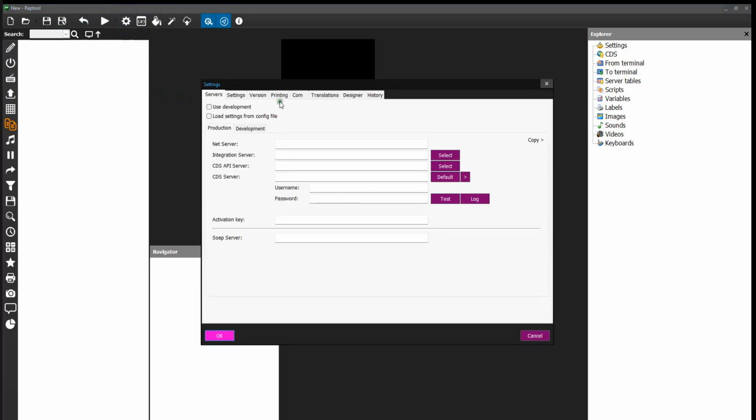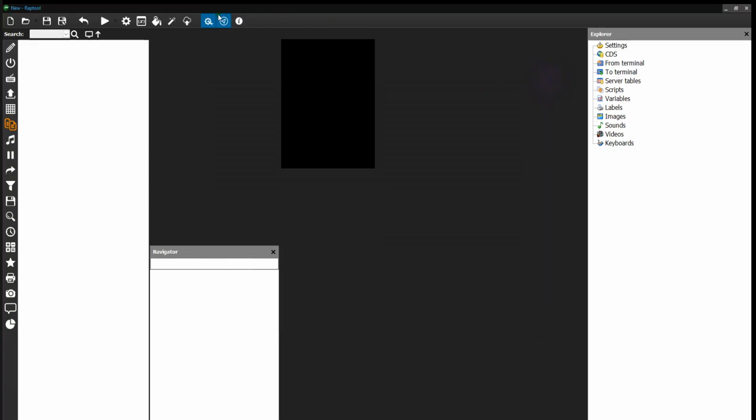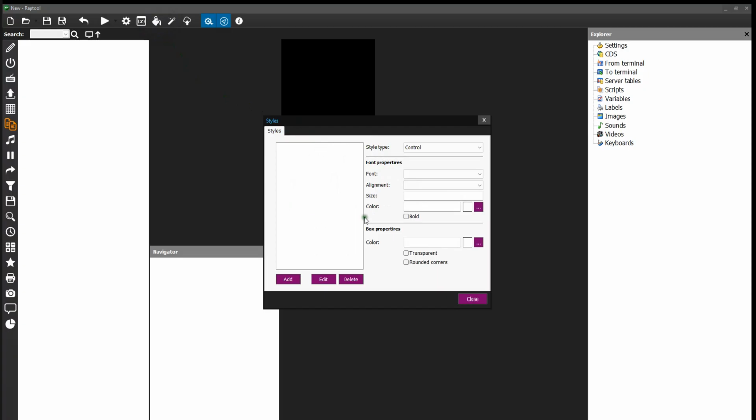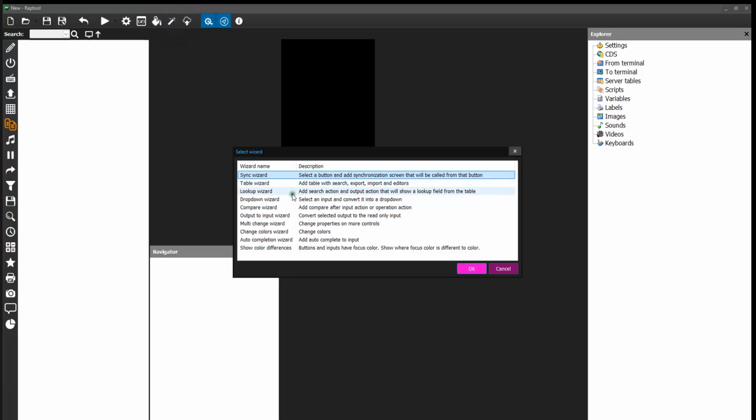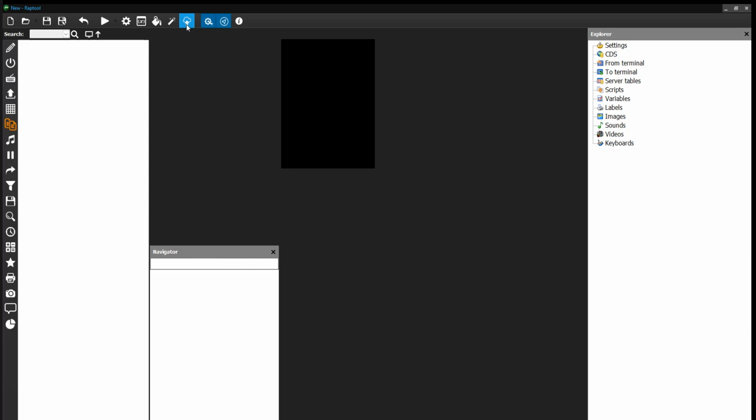And here you have some settings for your applications for COM ports and printing and version handling and so on. This is for styles. So you can create styles for buttons and inputs so they all look the same. And when you change the design once, it's going to be changed everywhere. We have different types of wizards if you want to do something special. Publish is to publish to the app server so that the clients can download it, so you can run it on your phone or wherever you want to run it.